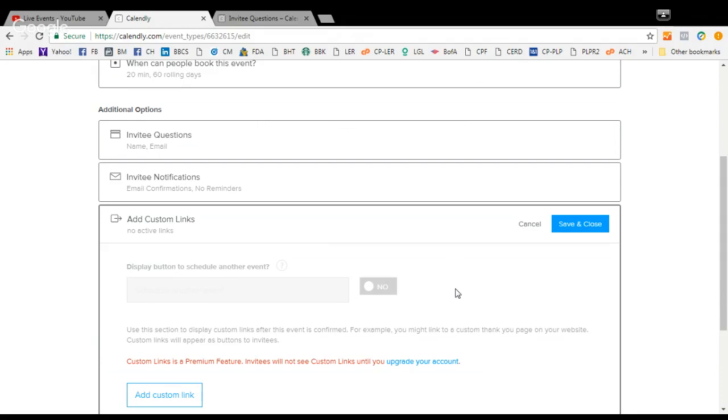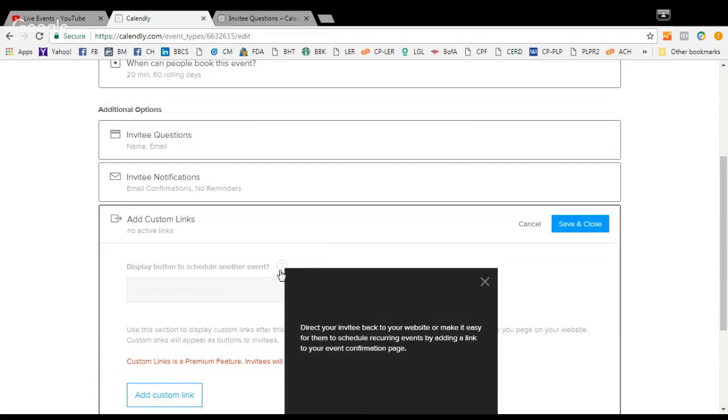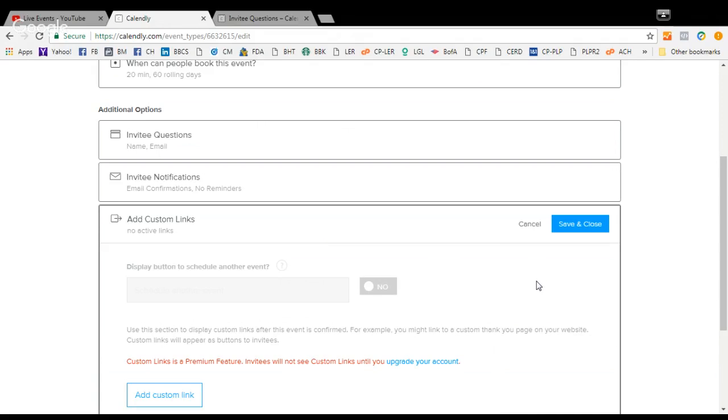Custom links, this is a premium feature again, so you would need to upgrade your account. But basically, you can display custom links after an event is confirmed. You could link them to a page on the website that you wanted them to read or something like that. And there's a button here to direct your invitee back to your website or make it easy for them to schedule recurring events. But we're setting up one-time events. The 20-minute consultation is a one-time event. It's not a recurring event.